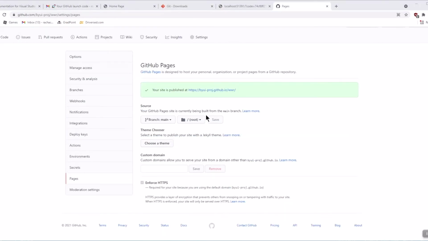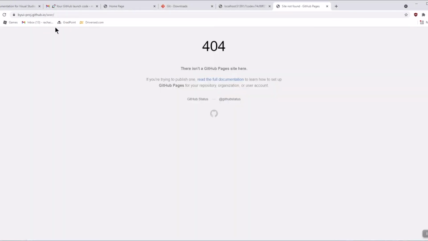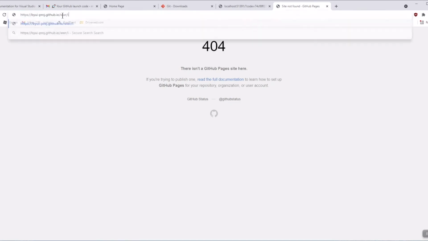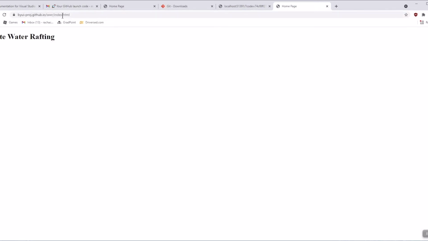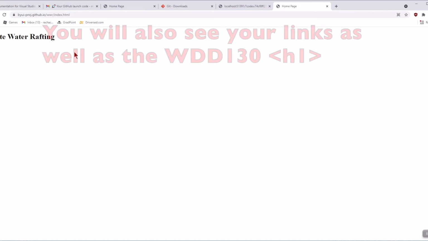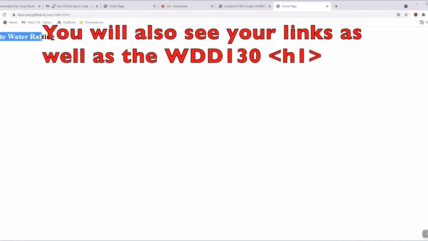Okay, I gave it a few minutes and it's still not showing up, so I'm just going to type in index.html, and there it is. Okay, shouldn't have to type that in, but anyway, there is our home page, and that's the H1 that we gave it, so it's pretty cool.